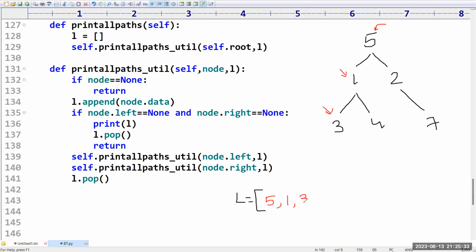So append that 3. Sir, is its left child none? Yes. Is its right child none? Yes. Can you please print the list? What is the list that we got, sir? 5, 1, 3. This is the first list, right? Then L dot pop. Pop means what? It will always remove the last element.